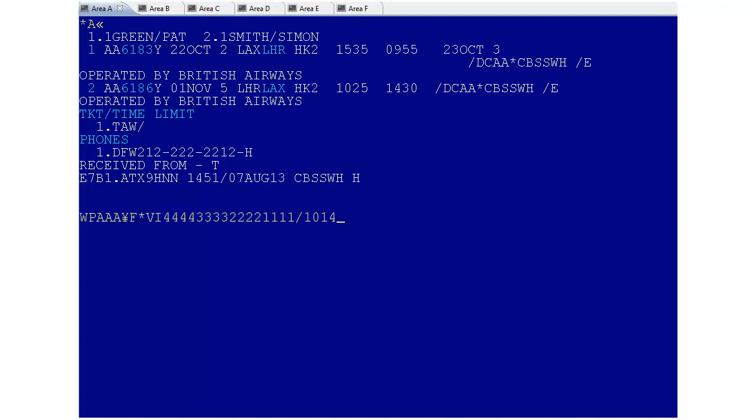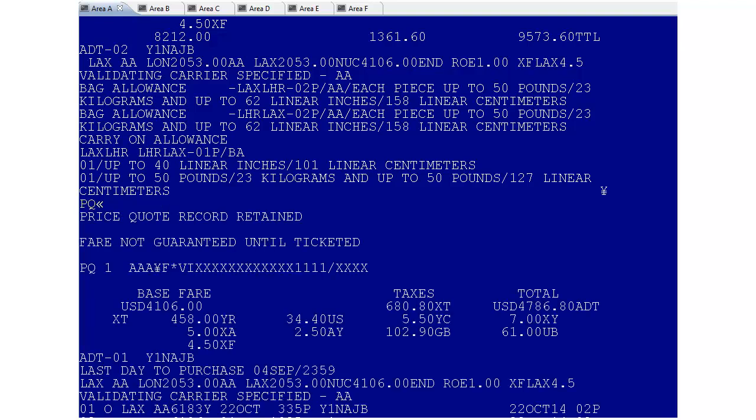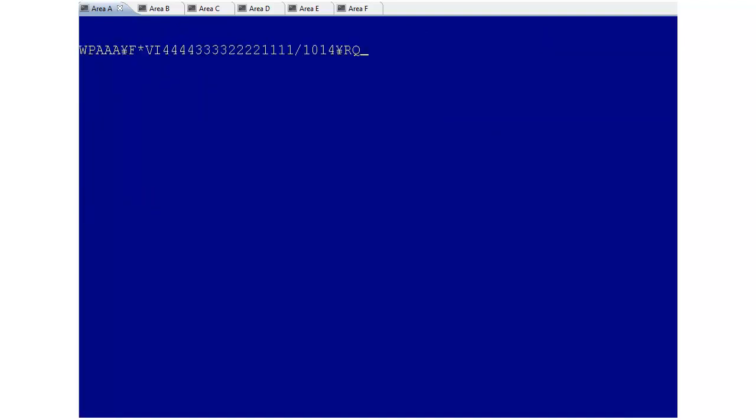When you are ready to issue the ticket, you only have to enter a simple format. You must price the itinerary with the WP format. Here we are adding the validating carrier and the form of payment as secondary qualifiers. When you obtain the pricing response, type PQ. The system will automatically save all the information you added in your WP entry to the price quote record. You can also create a PQ with a shortcut entry by placing the RQ qualifier anywhere in your pricing entry.